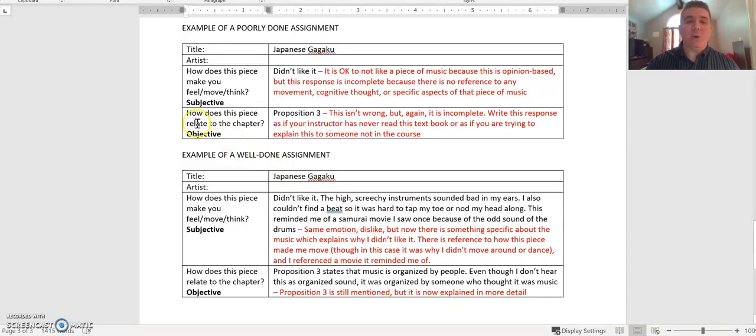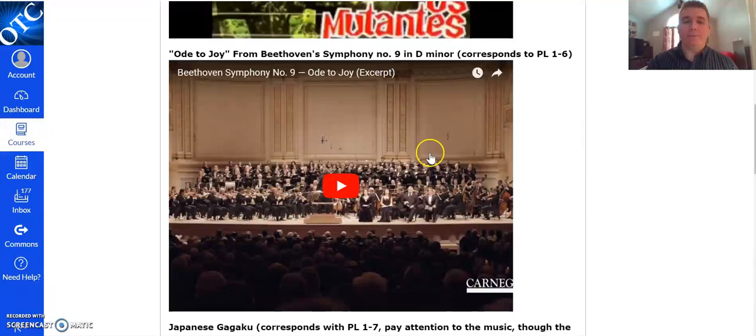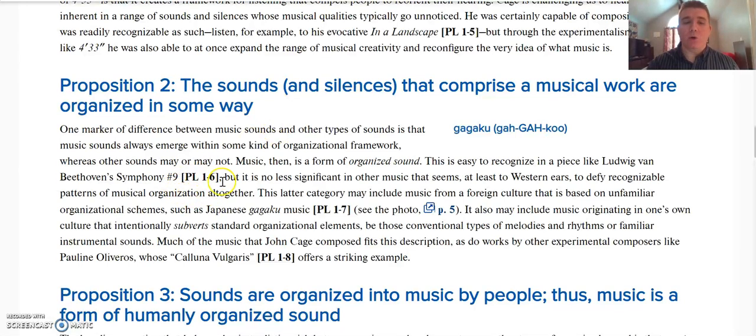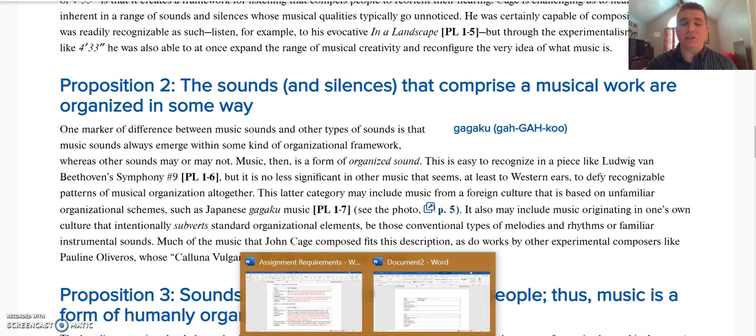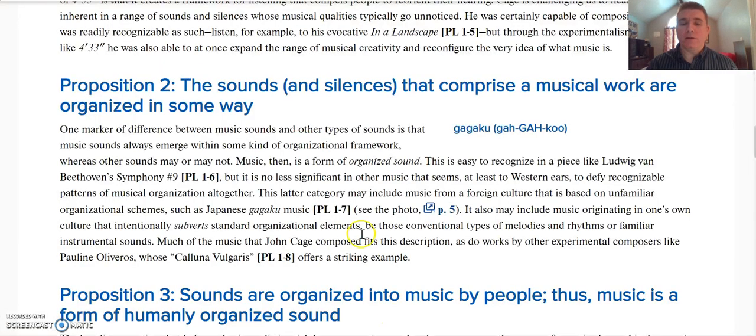Okay. Now, the second part of this is an objective response. This is why you need to have your book open and ready to go. I'll give you an example. Ode to Joy. Okay. This is an excerpt from Beethoven's Symphony No. 9. This corresponds to playlist 1-6. Why does this matter? Well, if you look in your ebook and you see this in bold, PL 1-6, then everything around it is going to tell you exactly why that piece of music fits in that chapter, which is what this second response is. How does this piece relate to the chapter? In your ebook, that's what you're going to see.